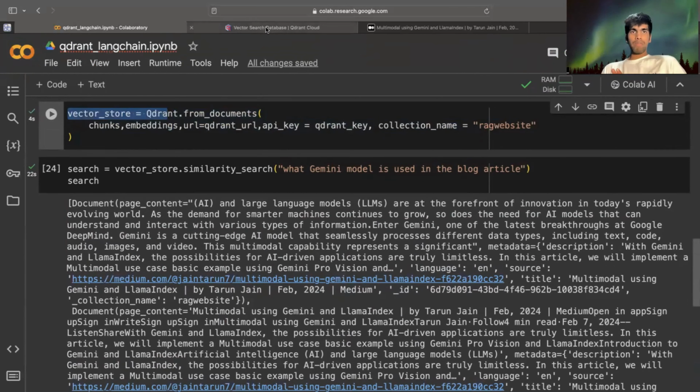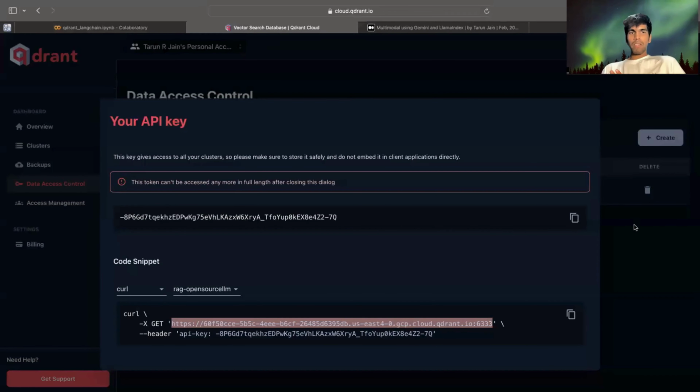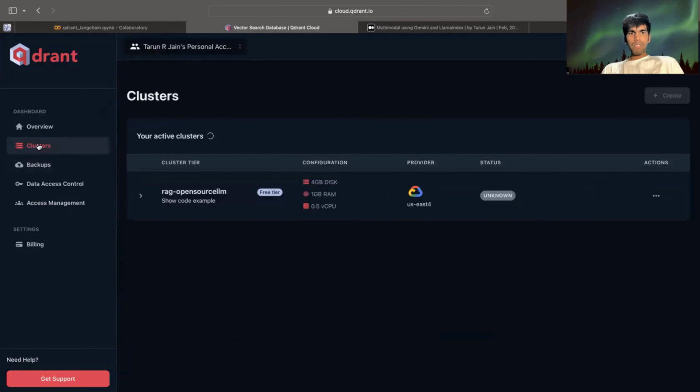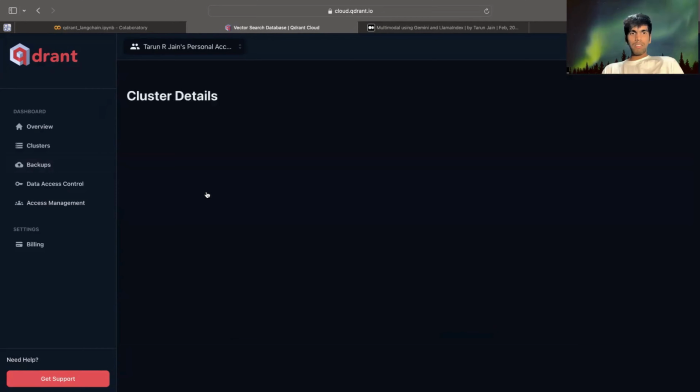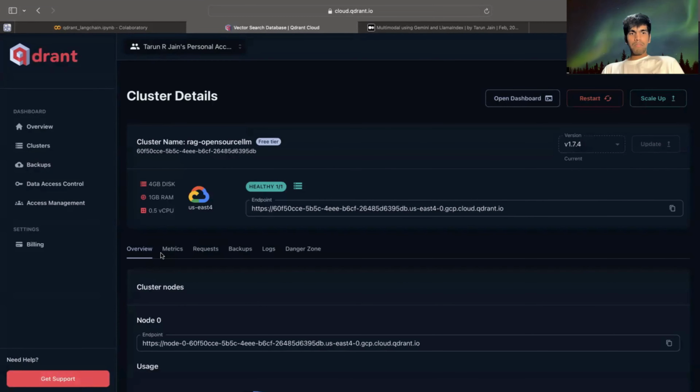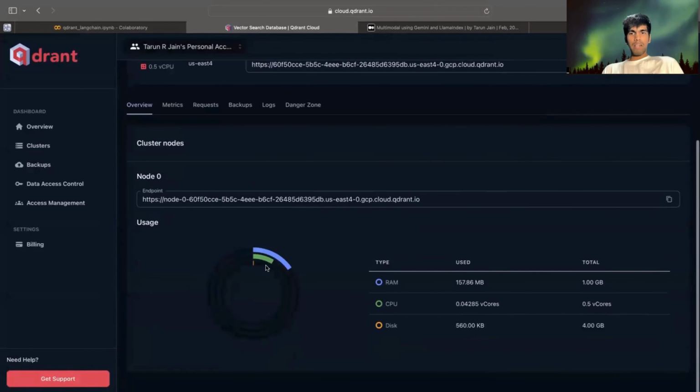You can also refresh your cloud page and check the usage of it. I'll click on cluster. The collection name should be visible here. As you can see, there is certain usage that we have done, and the RAM was used and also some disk space has been utilized. So this is the sign that we have successfully used Qdrant Cloud.